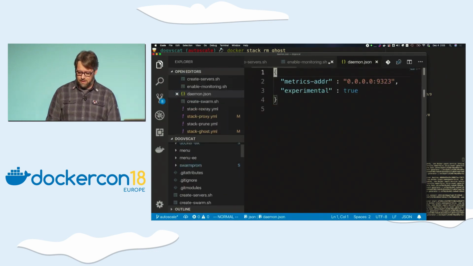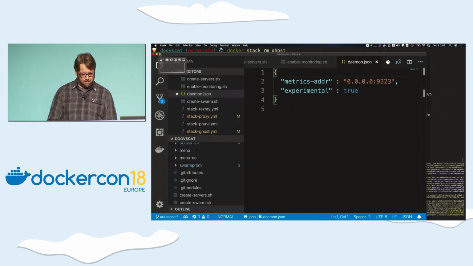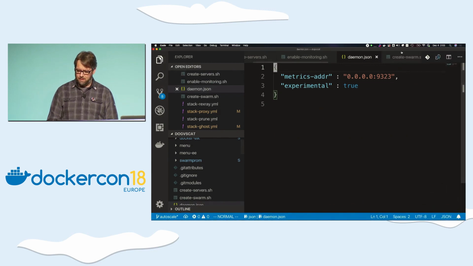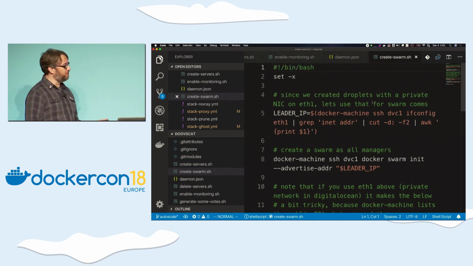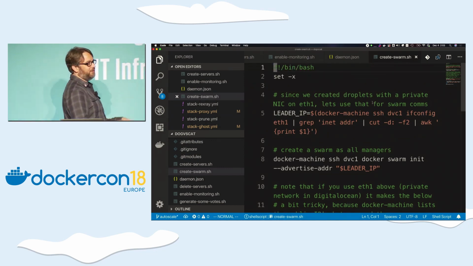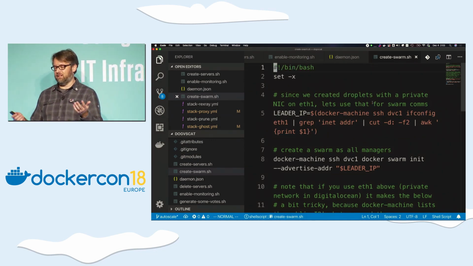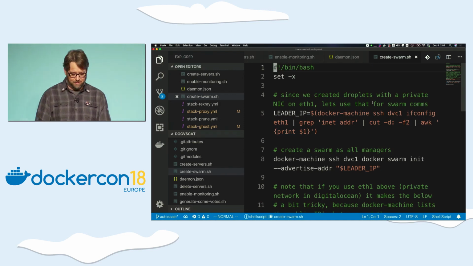Let's make that a little bigger. And then this is me simply creating the swarm. Of course, you've all seen the Swarm demo that's simply showing you how to docker swarm init, and then you join from the other nodes, and it's not very exciting because it's so easy.